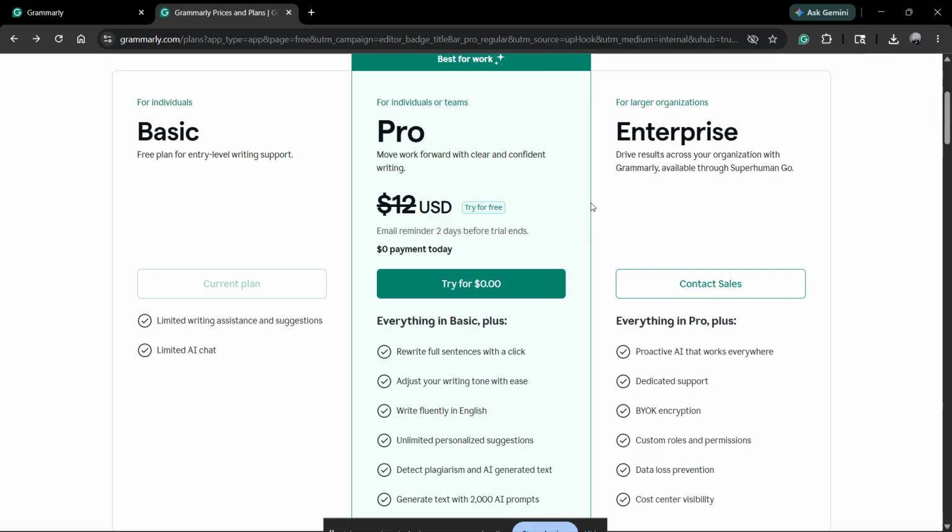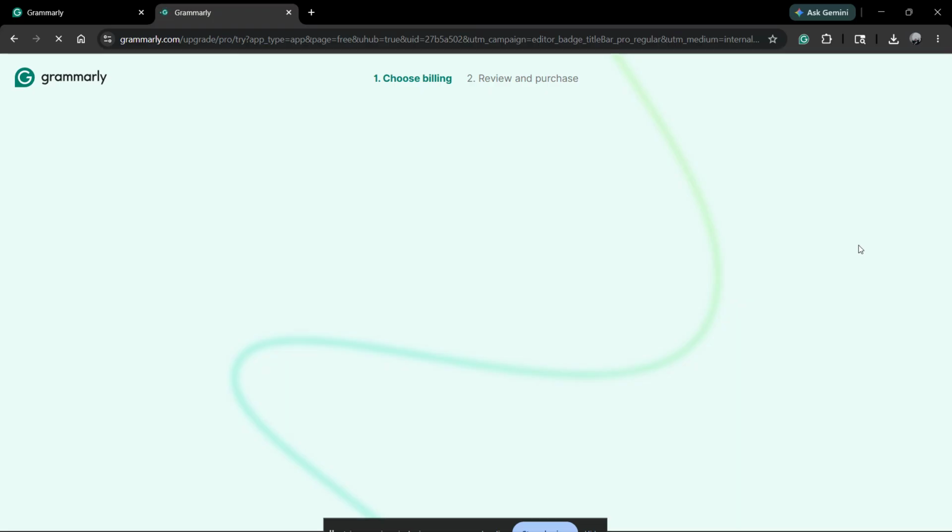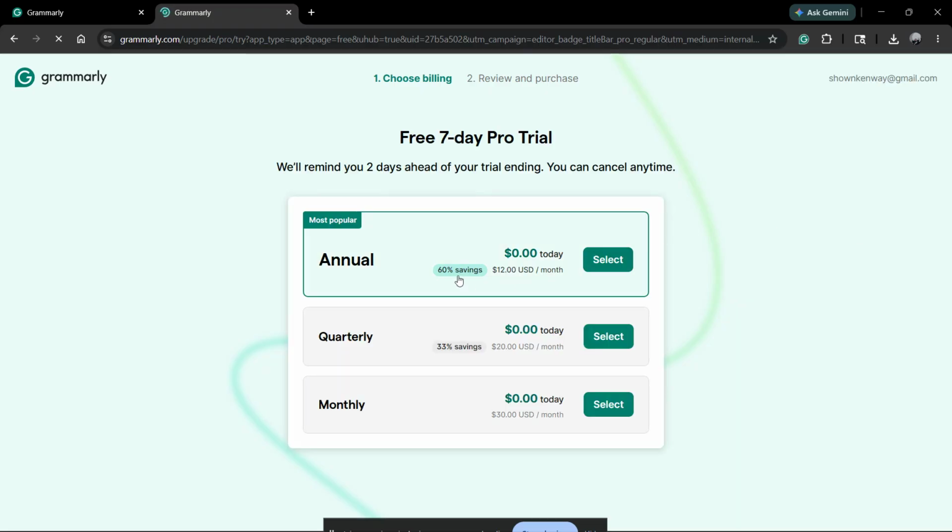First, let's talk about the Grammarly Pro pricing in 2026. All of the prices we're using here are in US dollars and they apply to the Grammarly Pro individual plan. The annual plan costs $12 per month, but you pay $144 upfront for the full year. The quarterly plan costs $20 per month, and that comes to $60 billed every 3 months. The monthly plan is the most flexible, but also the most expensive at $30 per month.